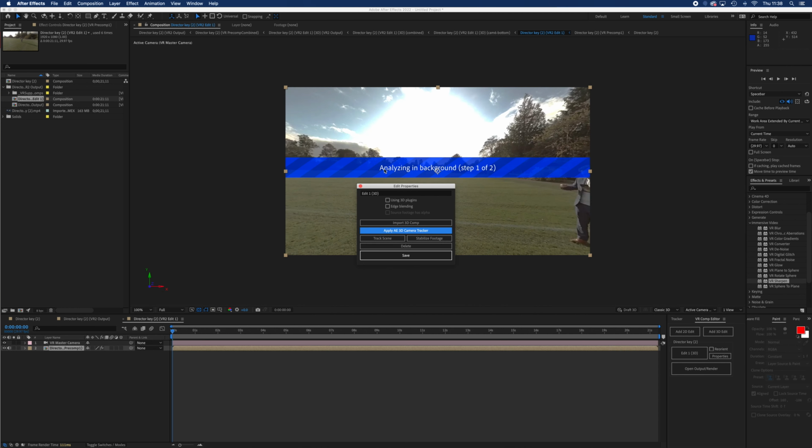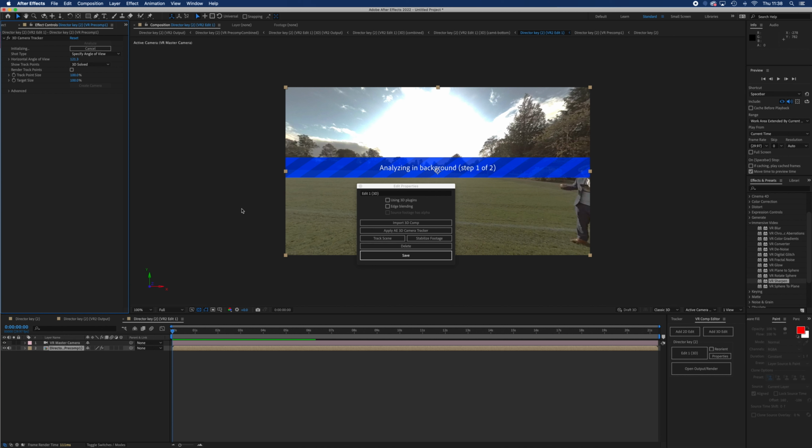Okay, and then it goes Analyzing in Background, step 1 of 2. And if you go up to your effect controls, you can see it initializing just like we did when we did the camera tracking a few weeks ago. It's doing the same thing. This is the point though, when you click that apply camera tracker, that's the point at which it might say you need to do the scripts bit that I mentioned earlier. So then you just click okay, I'm going to do that, and then just check that box. It hasn't done it on mine, of course, because I've already done that.